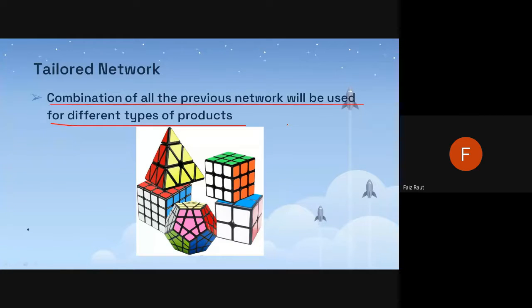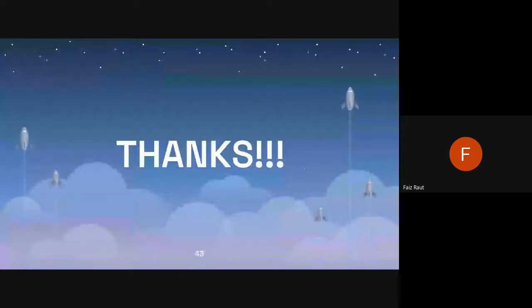Then there will be heavier items. Then there will be lighter items. There will be food items. So for every kind of different items, different location and different customer preferences, they'll have separate locations for each and everything. So a combination of all the networks which previously we have studied will be implemented here, in the tailored network. So that's it, I guess, for today.